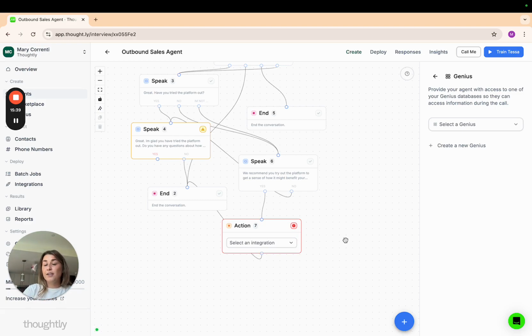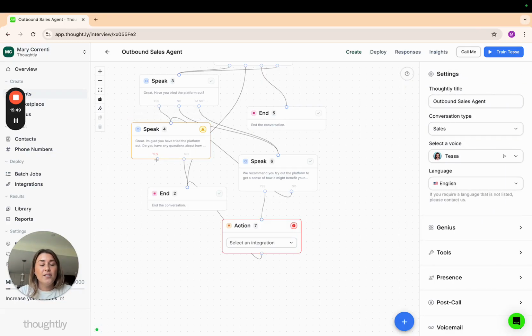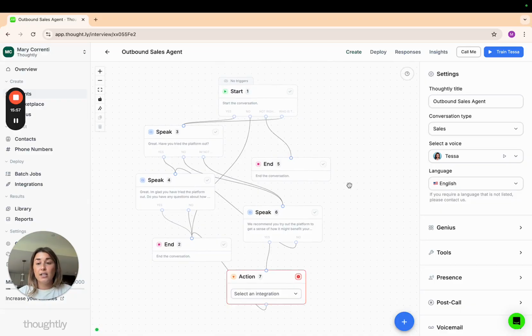So that rule right there is going to tell them to answer any questions knowing what you know about Thoughtly. What they know about Thoughtly is right here in this Genius. All right, and then once they've asked questions and they've answered, we're going to route that to the end node. So this is how you would create an outbound sales agent with Thoughtly.